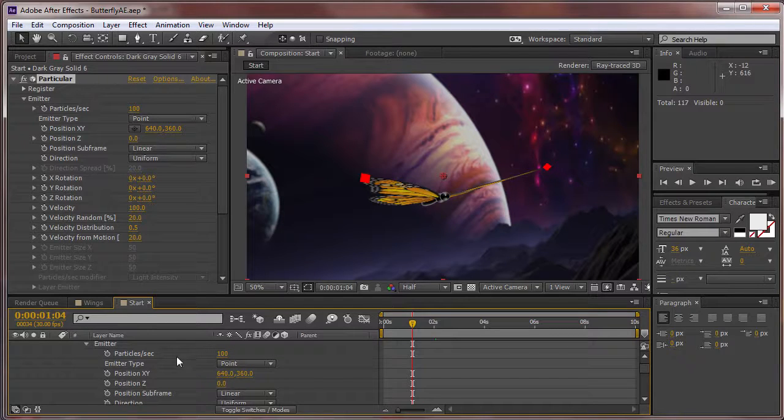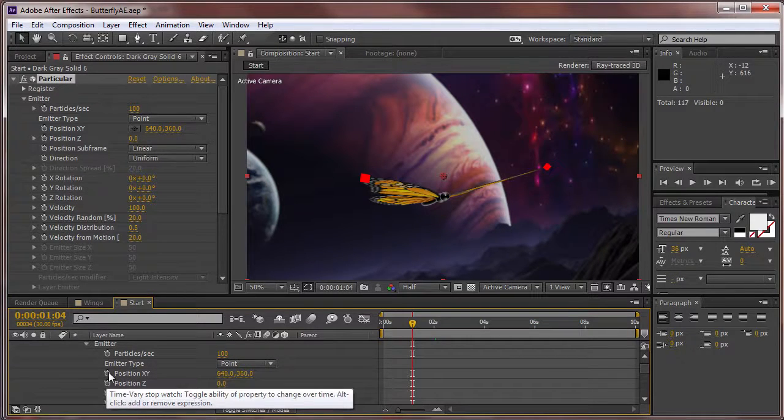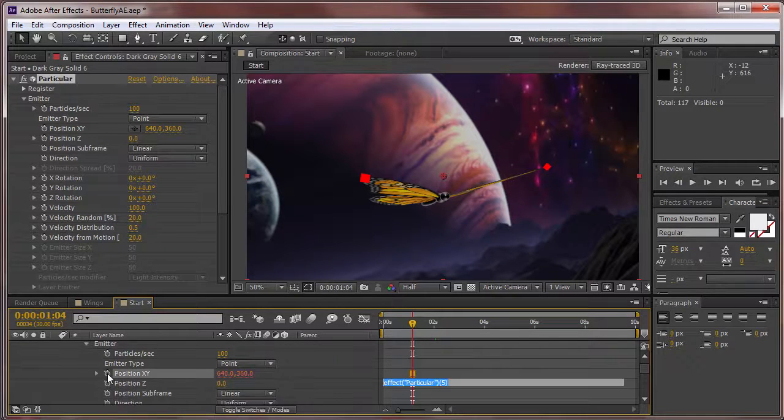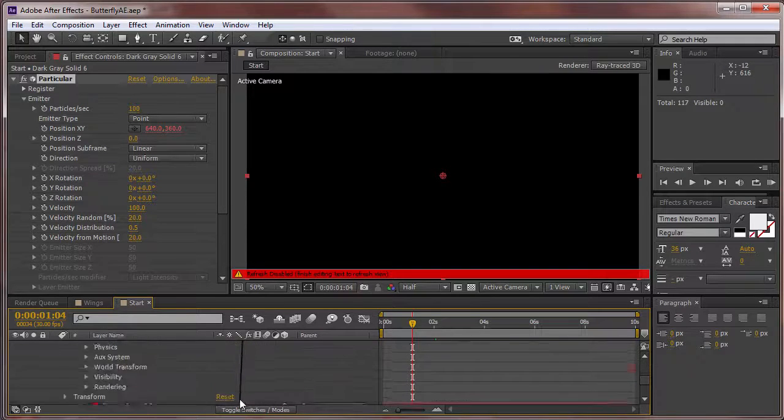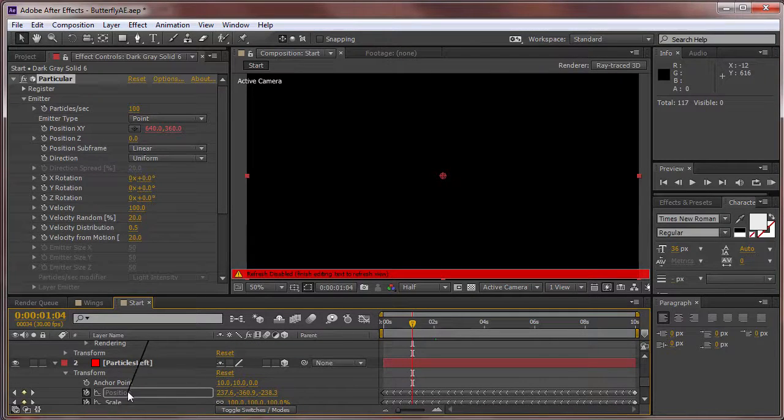So what we want to do is Alt-click on the stopwatch for the position X, Y, and that will add an expression to the parameter. So I'm going to take the pick whip and bring it down to the position of the null. Now, I know what you're saying. Wait a minute, wait just a second here. That's a three-dimensional coordinate, and the other one is just a two-dimensional coordinate. So what's actually going to happen? Let's try it.